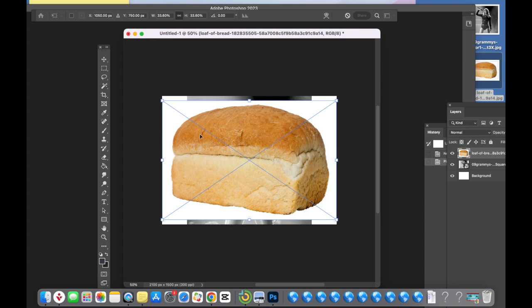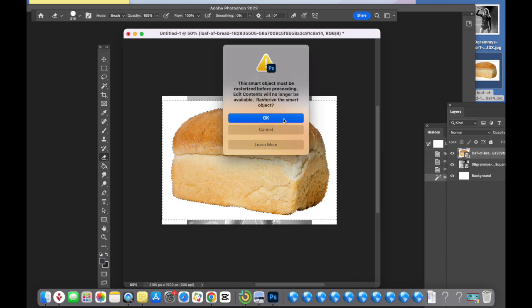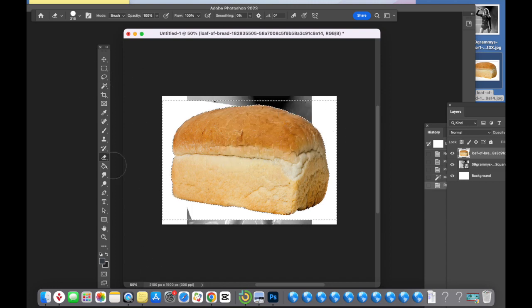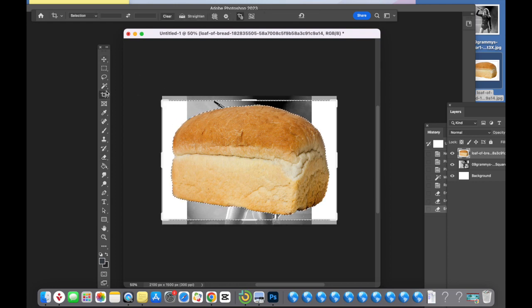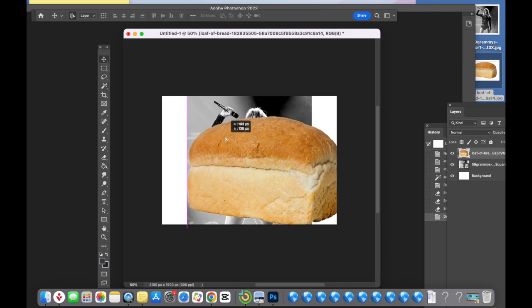And before I make the bread smaller, I'm going to go to the magic wand, the fourth one down, and click behind the bread, hit OK, and then using the eraser tool, I'm going to erase around the bread, and those dotted lines will keep me from erasing the bread itself. Then I go back to the magic wand to shut it off. So if you just click out of it, the dots are not moving anymore.